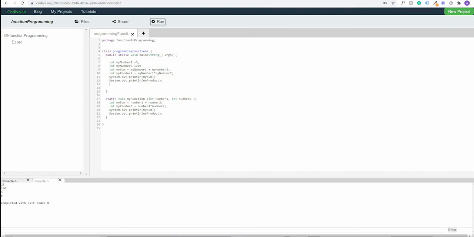So how will I call this function? I'm just going to come into this place, into this one that is here. And instead of writing all this out, all I'm just going to do is this. I'm just going to say my function and I'm going to pass in two numbers. So I can say 5, I can say 4, 5. Then I'm going to close it.